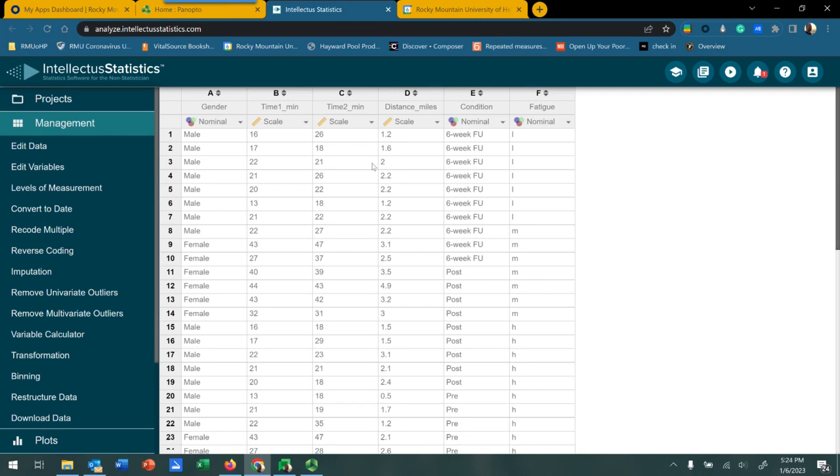So either way, the important thing here is to remember that this is typically the same group of people being measured twice, as opposed to an independent t-test in which it's two different groups of people being compared to each other on a single measurement.